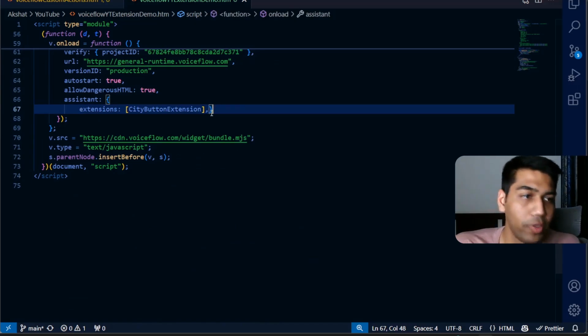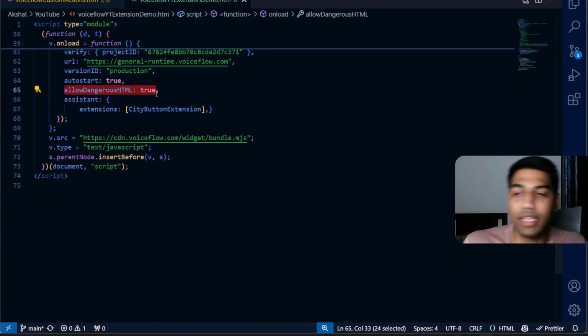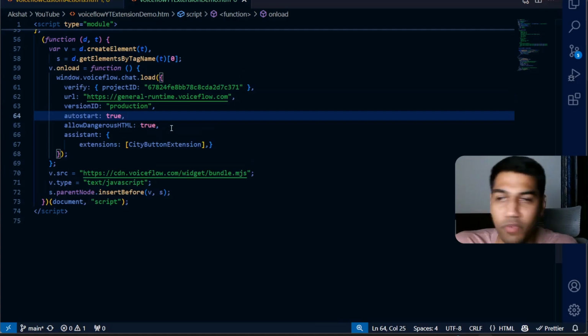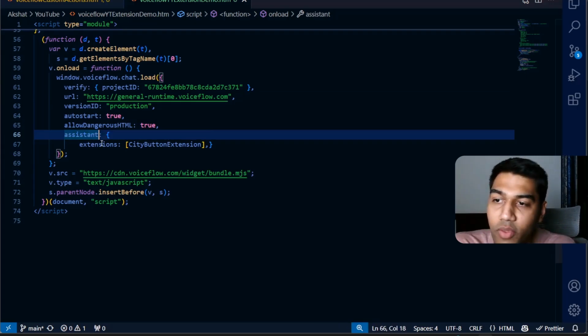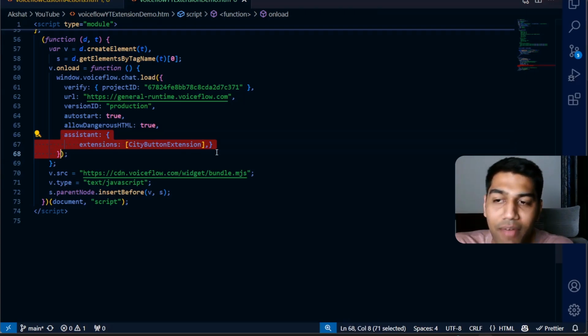Another thing that you have to do, if you have not done it, is that because you have to allow HTML to be rendered within the agent, you have to allow dangerous HTML to be true. Auto start is something that you can choose if you want there or not. Another option you want to have is assistant. You have to mention extensions. You have to mention assistant, and within those curly braces, you will have extensions.